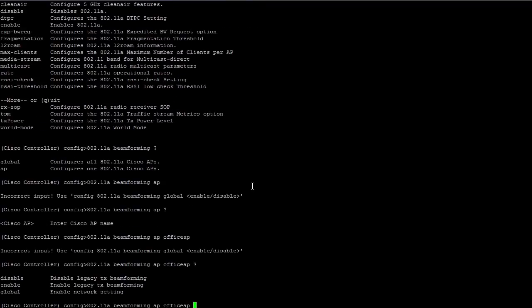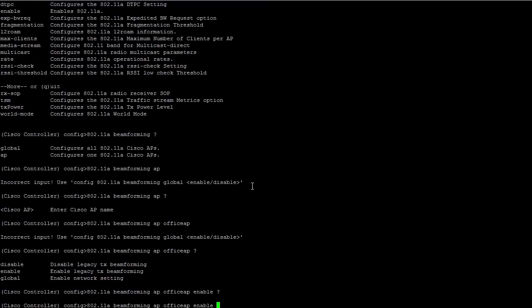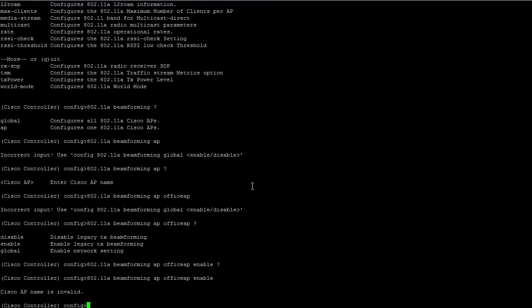Can we disable, enable, or make it global? So let's go ahead and enable. We're going to make this enabled on ours. Is there any more that we could put in? No, enable's good. We hit carriage return, and you can see I don't have an AP name like that, but if I did in my environment, this would configure it.